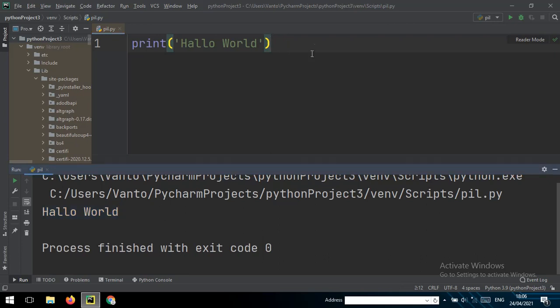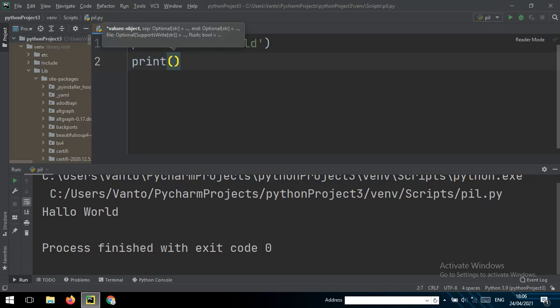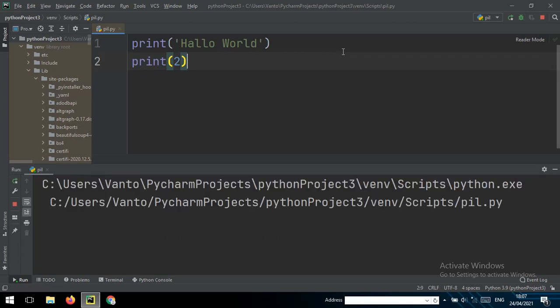So this is the word or the sentence that you want to print. You can write like this. But if you want to print any number, you didn't need to write these two symbols. What you need is you just write the number in here like print 2, and then you run. It will show the number in the output.